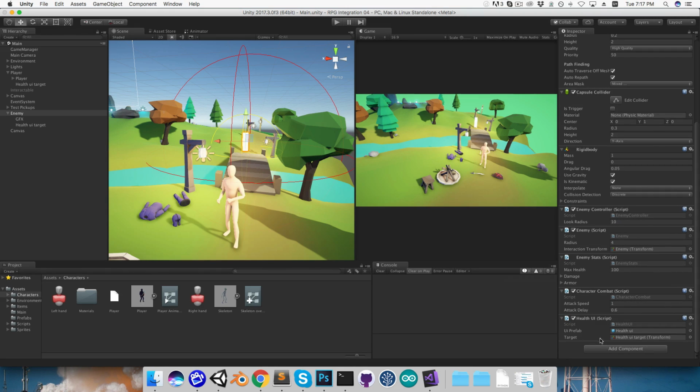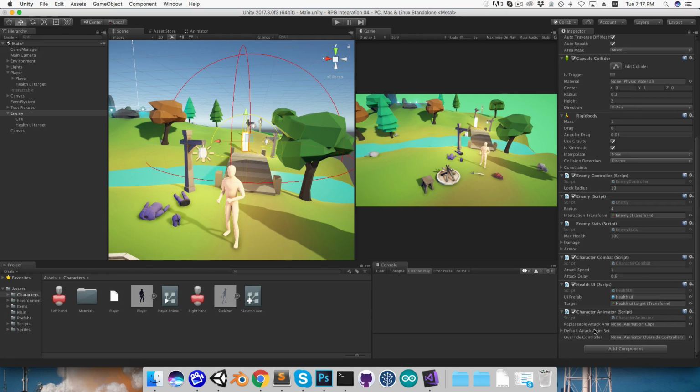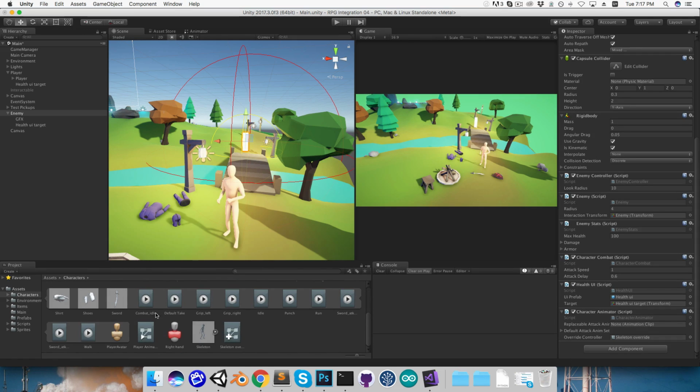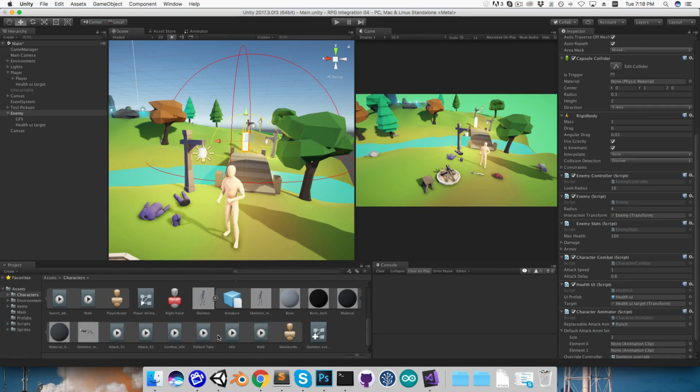Oh, it doesn't actually have one yet. Let's add it here, character animator, and drag in the skeleton override. And then the replaceable attack animation is going to be the punch animation from the player, which is a little bit weird, but that's how it is. And then default attack animation set, here we'll be adding the skeleton's 2 attack animations. So attack 1 and attack 2.